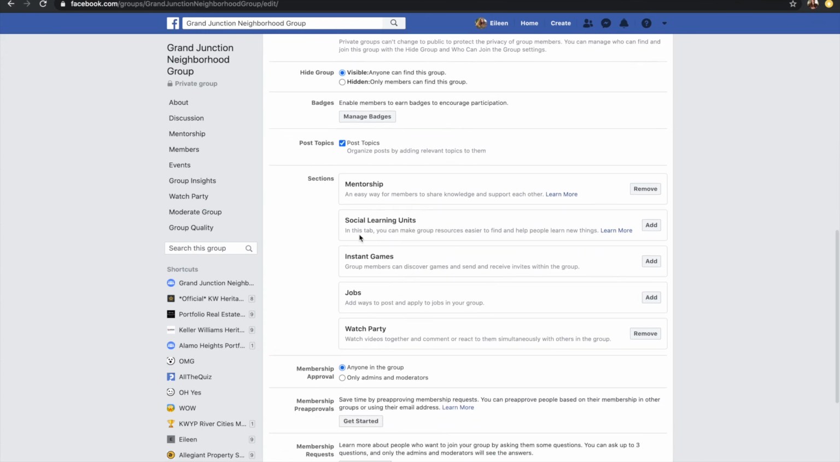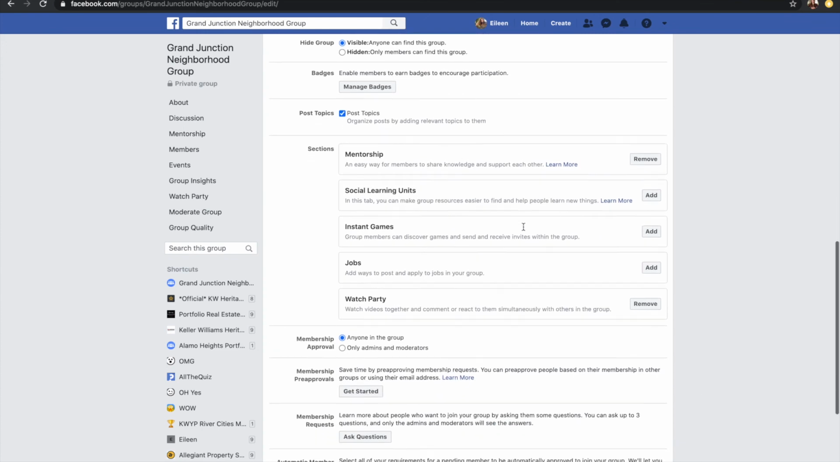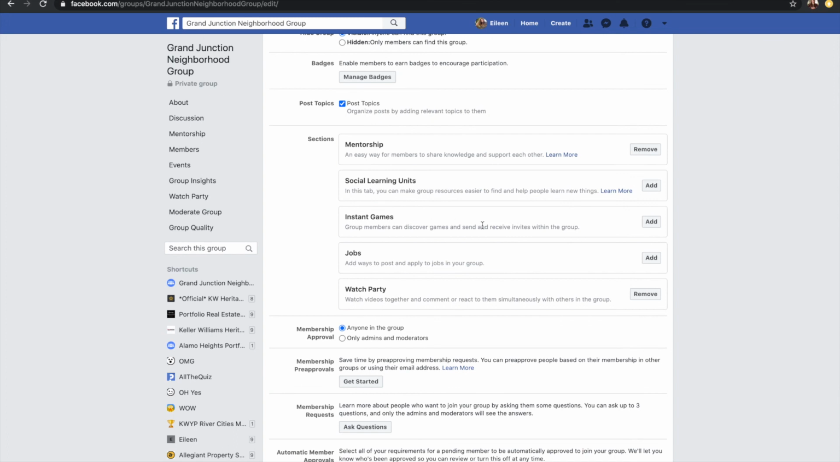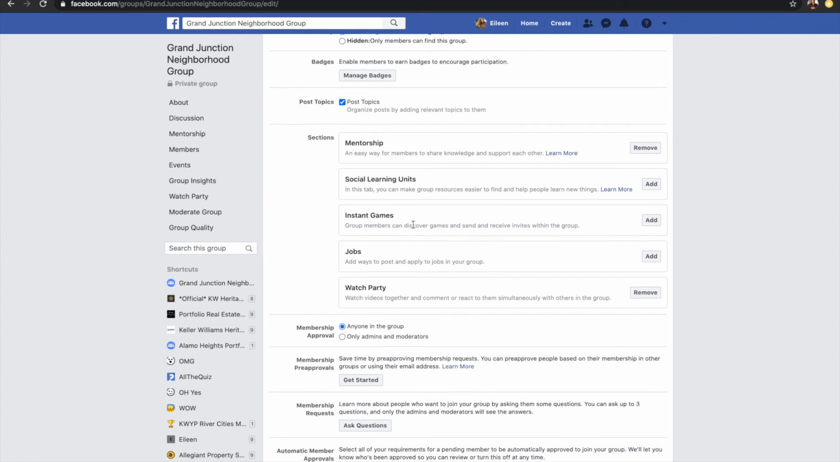You can add social learning units, instant games. So maybe if you want to do games within here, but I don't know. Those are like those annoying notifications that you get, like Farmville, those kind of games. So you don't want to do that.